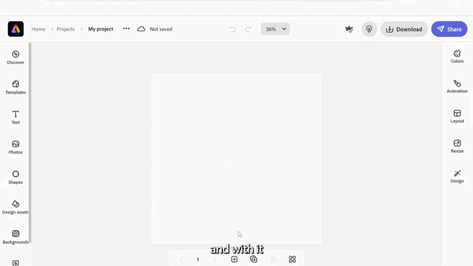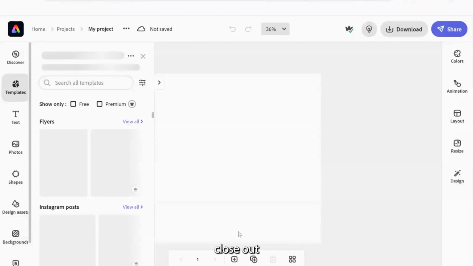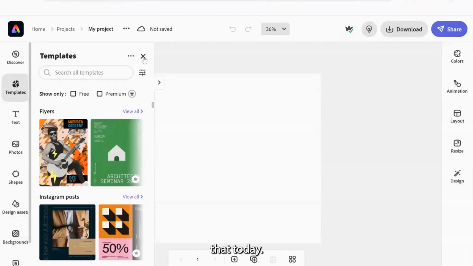And so when I do this, it brings up my canvas and all my tools will load here in a second. Sometimes when I'm screen sharing, it's a little bit slow. And what it tries to do is give me templates. And I love, love, love the templates in here when I'm building, but that's not necessarily what I want to use today. So I'm going to go ahead and close out this template panel. I don't want to use that today.